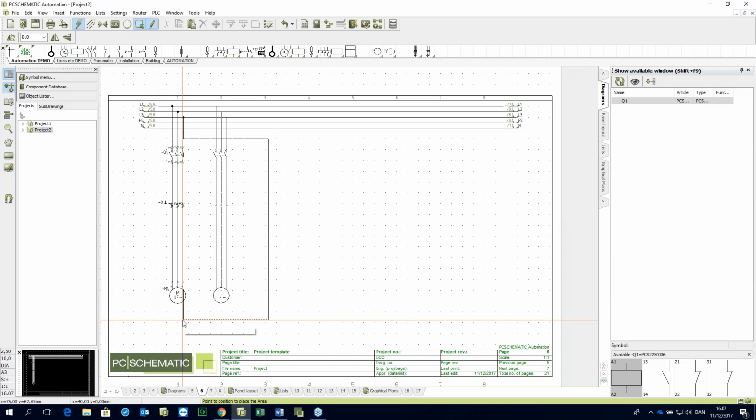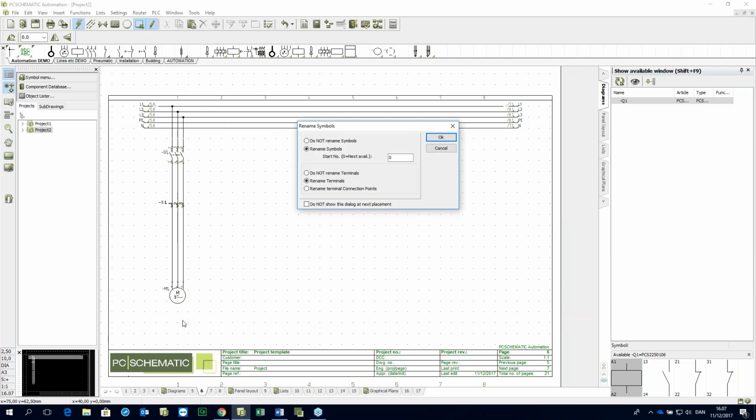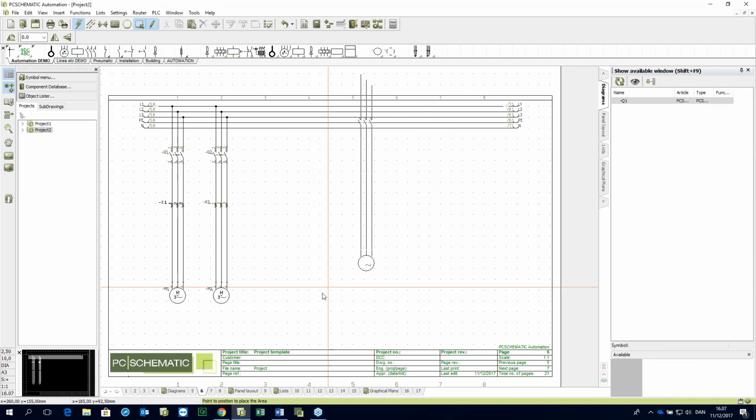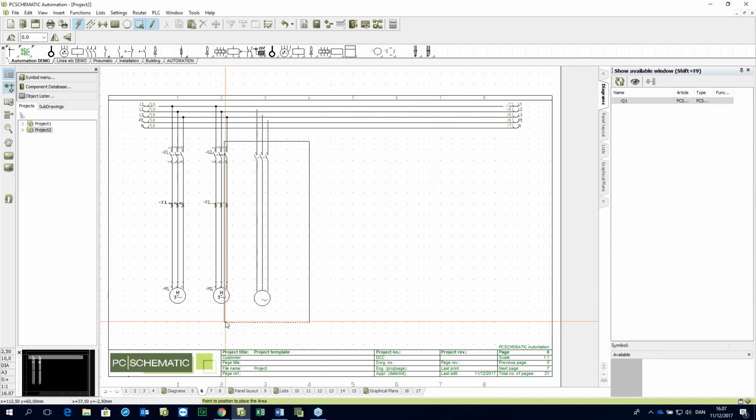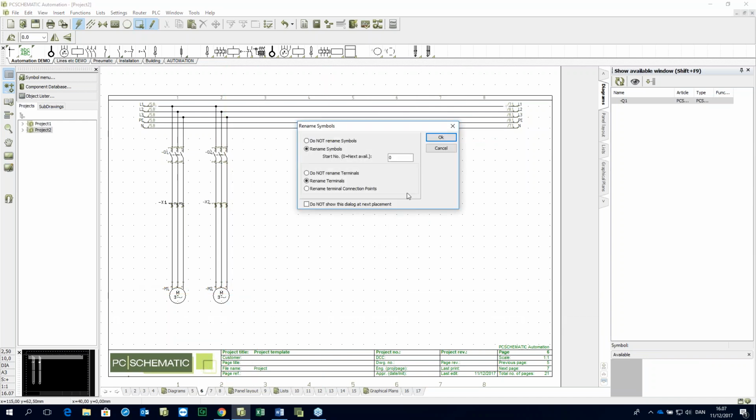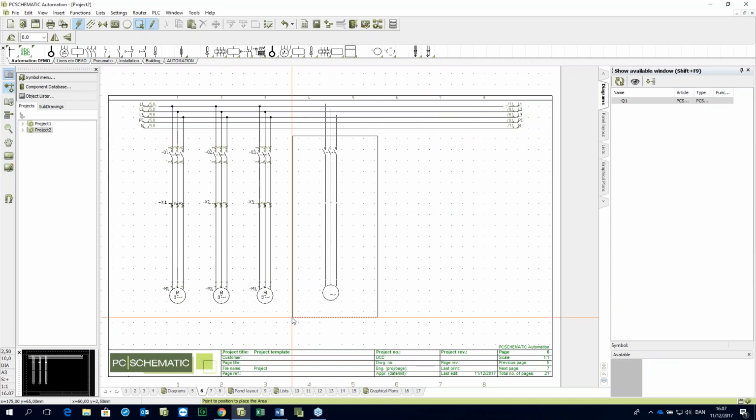and then I can paste it in my project, and you can see I'll need to place it very meticulously, and then it will automatically rename the symbols, it will rename the terminals, and I'll go in like that. And then I could place one more, and what you can see now is that it will simply automatically rename according to the selections that I have already made.